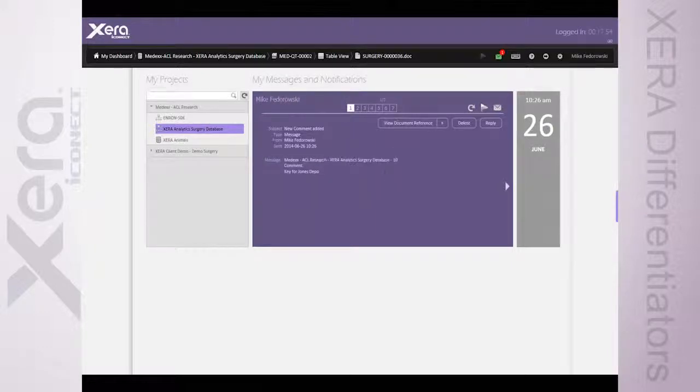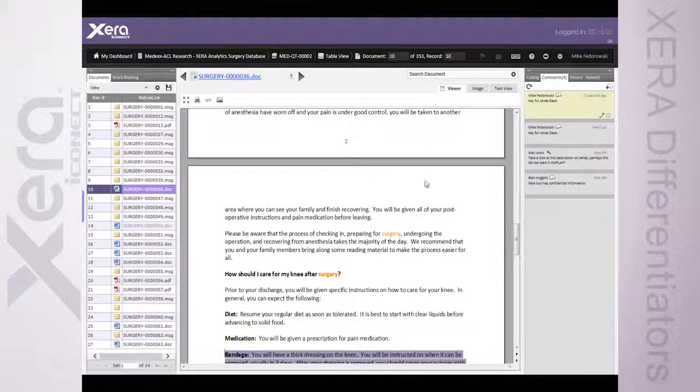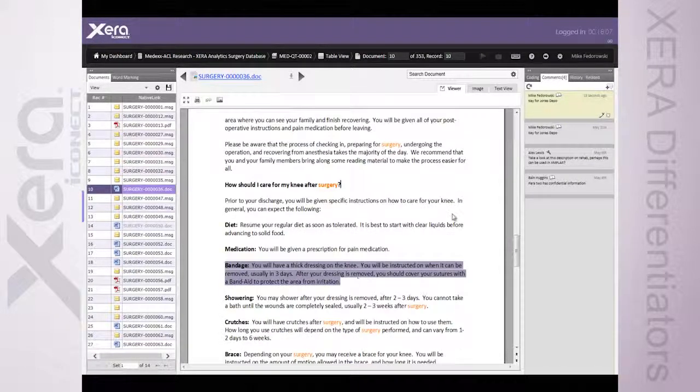I can say to myself, all right, what is this user? What's Mike trying to notify me of? View document reference. And it bypasses everything we've done so far. Takes me right to the document, jumping me right to the page it's on and highlighting it for me here. So again, a lot of flexibility, a lot of time saving in the notion of communicating important information out to other members of your team.